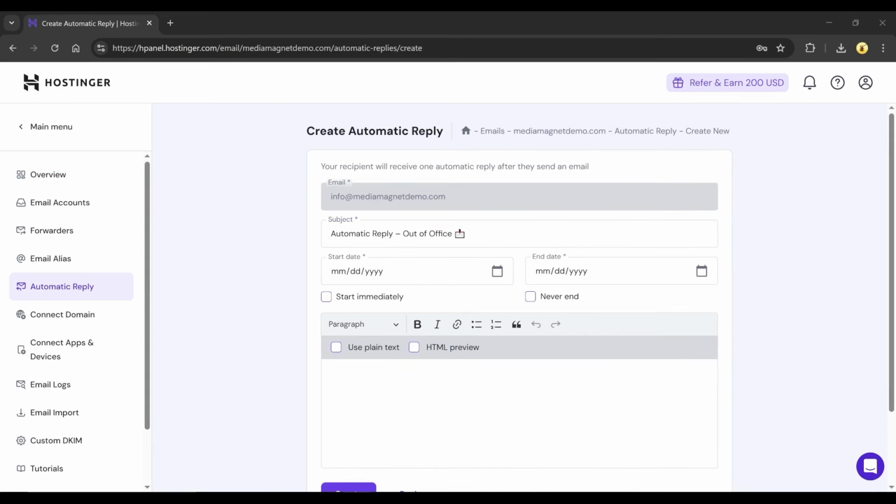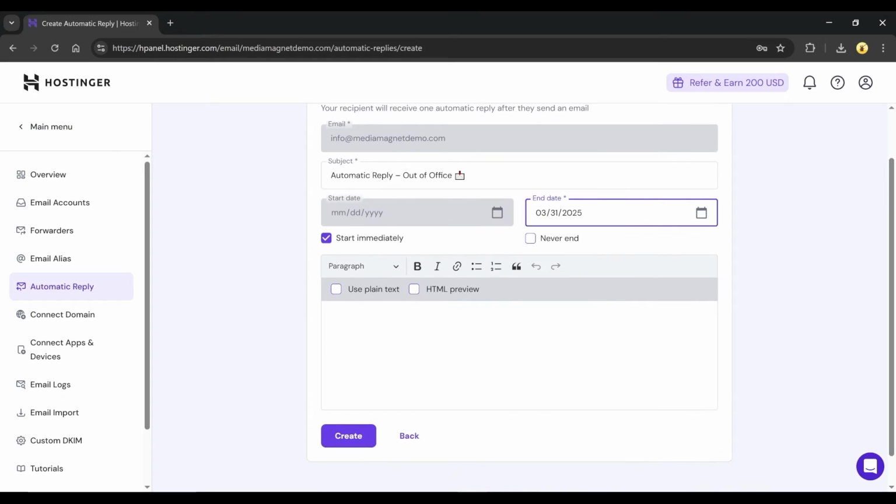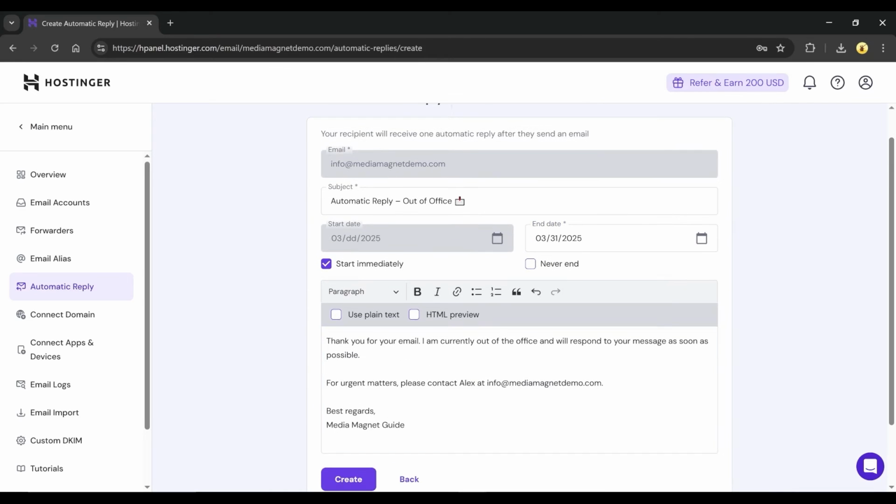Enter a subject, set the start and end dates, or check Start Immediately to activate it instantly. If you want it to run indefinitely, select No End. Then, in the message box, type your automatic response. Click Create to save your settings.